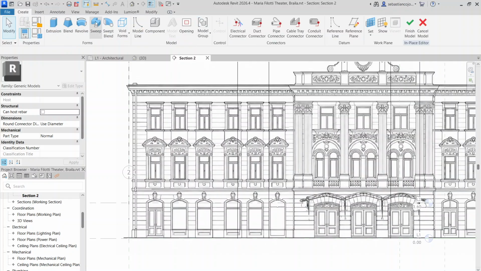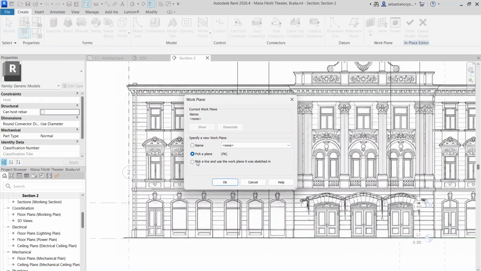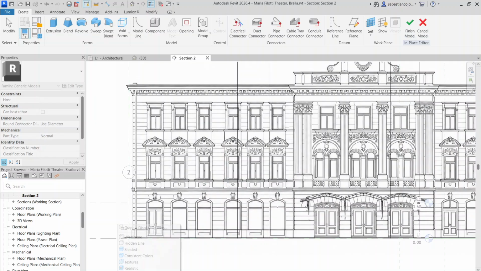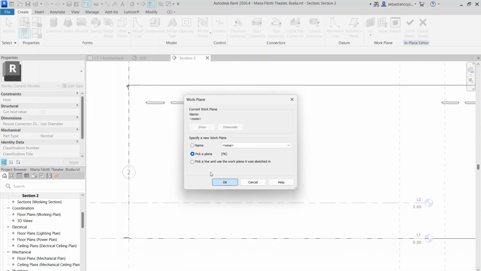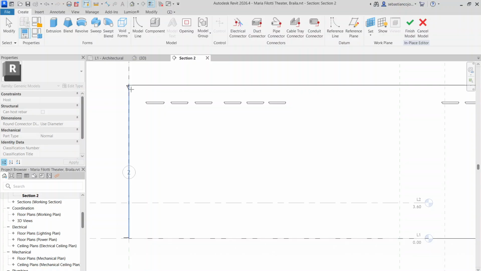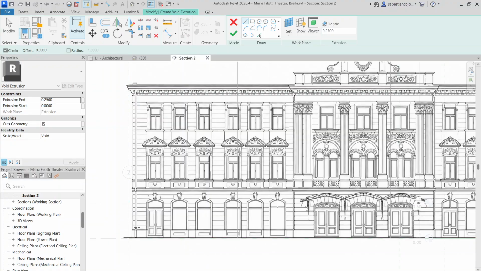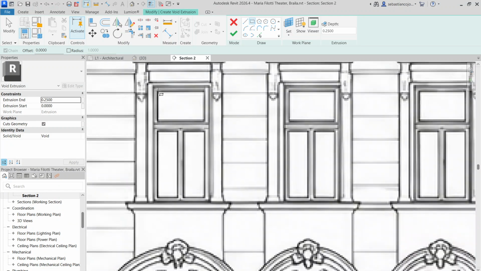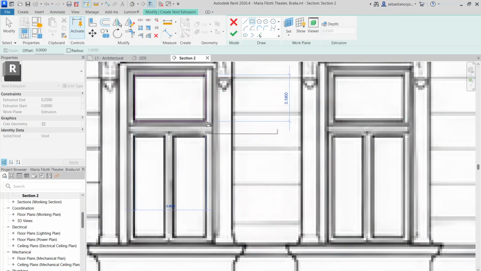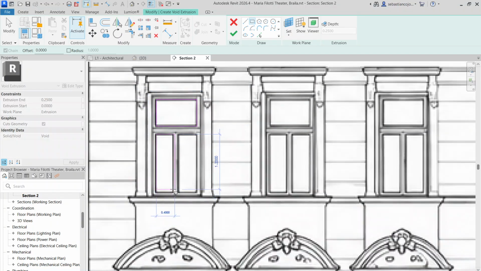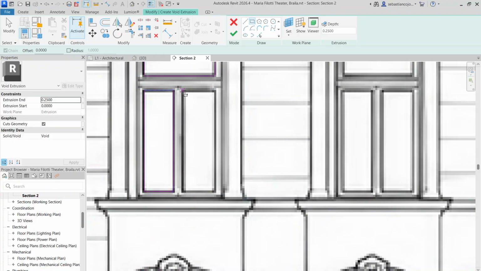Okay, so create void extrusion, pick a plane. I go to hidden line. I have to reset. Tab to select my face. Now hidden line, not hidden line, wireframe. And now I select whatever I have to do as windows. So let's do this, windows.